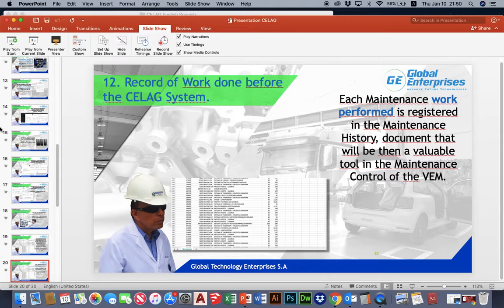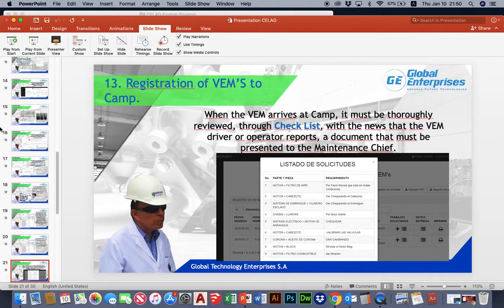12. Record of work done in the CELAG system. Each maintenance work performed is registered in the maintenance history, a document that will then be available in the maintenance control of the vane.